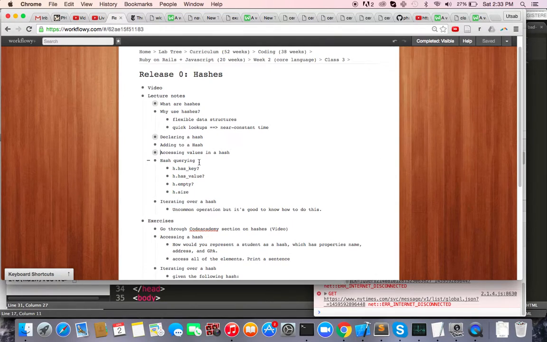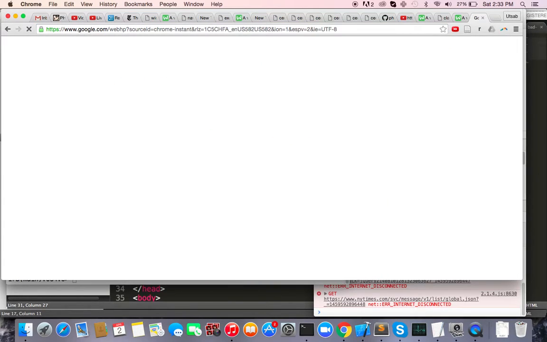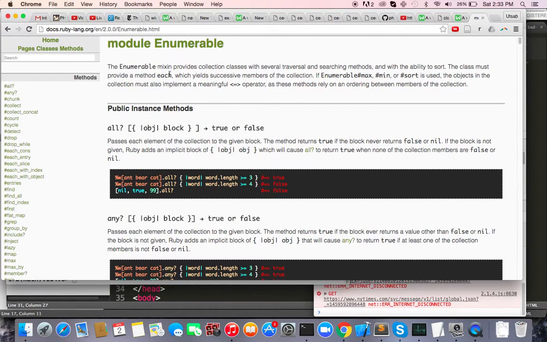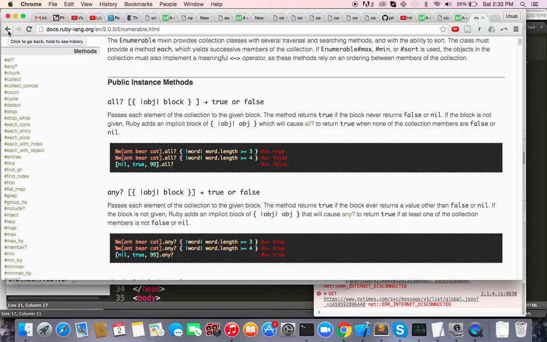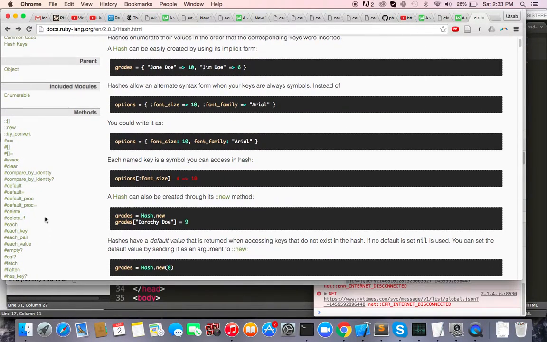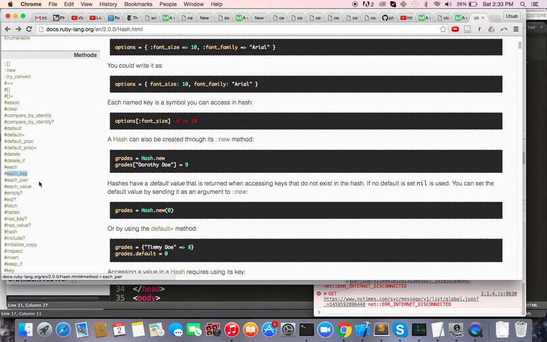Okay, hash querying. One thing I would recommend that you do is to look at the Ruby docs for hash. So you can see here, hash includes the enumerable module. Remember that arrays also included the enumerable module. And remember, there are lots of convenient methods in the enumerable module, like each and min, max, stuff like that. So those are also available to you in hash. There are also lots of hash-specific methods, like each_key, each_pair, each_value.